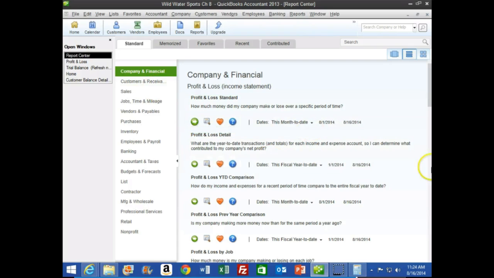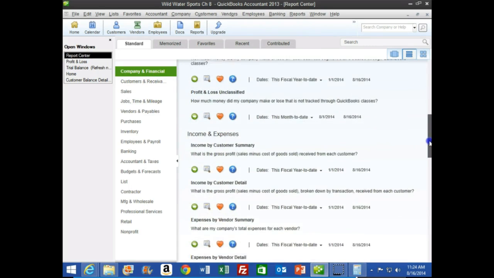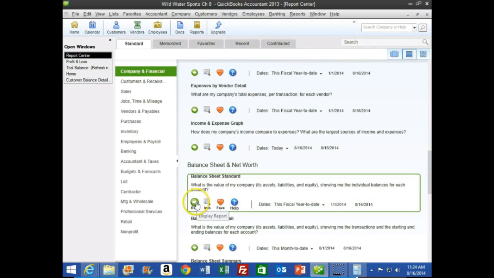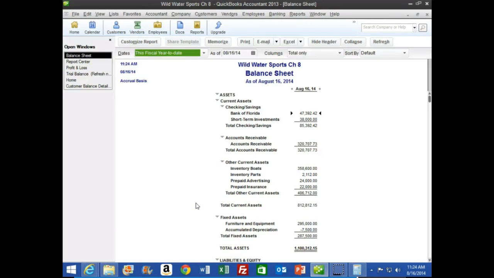So I'm going to scroll down to the balance sheet. So it's under the profit and loss, which is the income statement. Here's the balance sheet standard. You're going to run that. There it is under the balance sheet and net worth. Now change the as of date to 03/31/13. Note that the date only has one date in it because this is as of a point in time rather than a range in time.